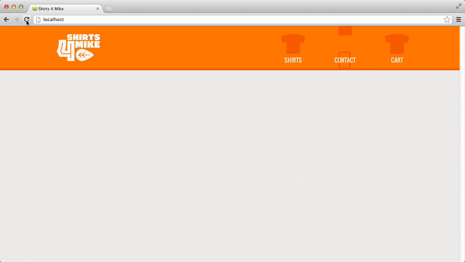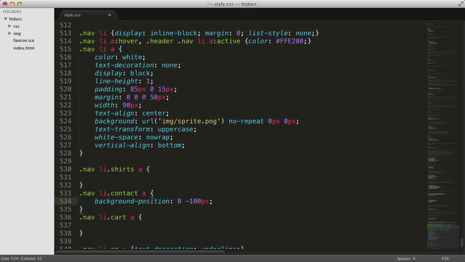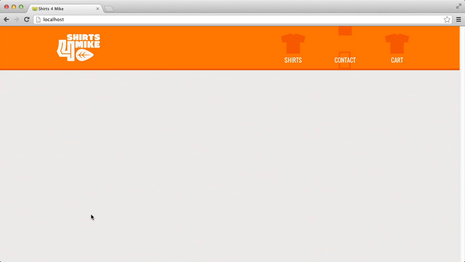If we change the background position even more, it will continue to raise until the phone icon is the only one that shows through. For this particular sprite, I made the images 100 pixels apart. This number should do the trick to show the phone image for the contact link. To get the cart icon to show, we need to move the image up even further. There, we have the icons for all 3 links in place using one CSS Sprite.